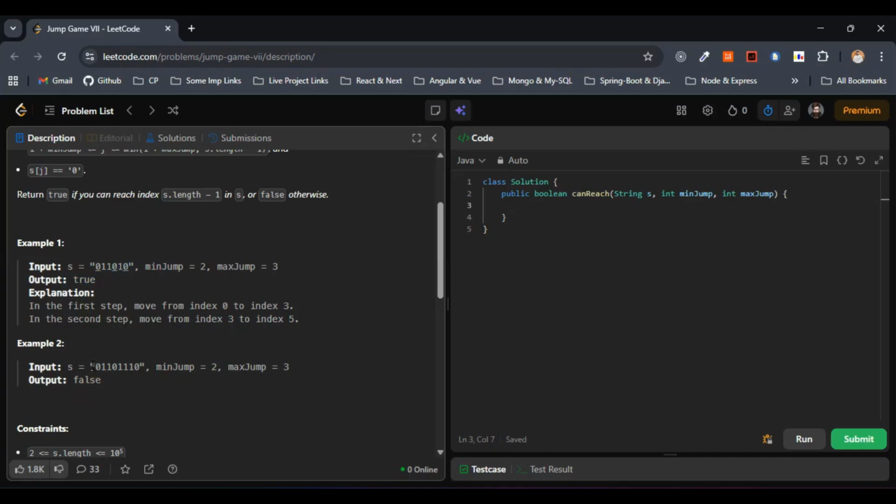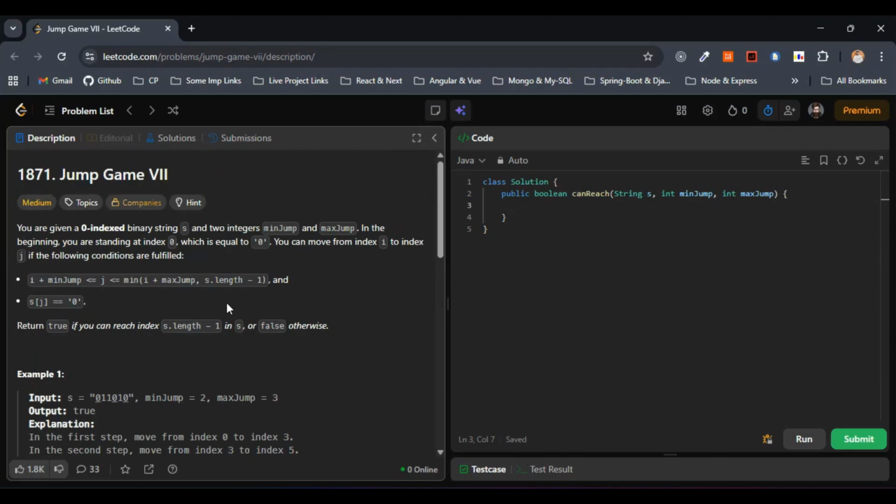In the other example, with this string 0 1 1 0, we cannot reach the last index, so in that case we have to return false. They have given us wonderful examples for the sake of understanding.